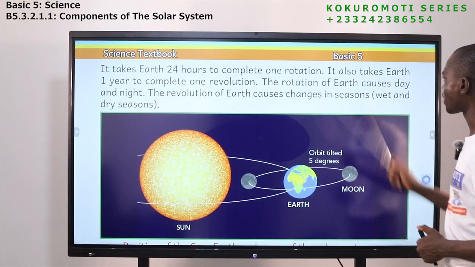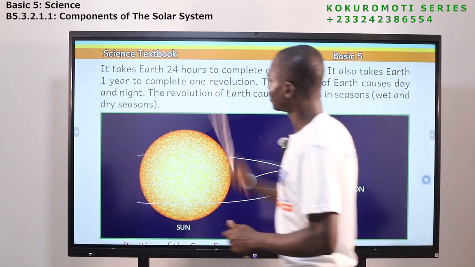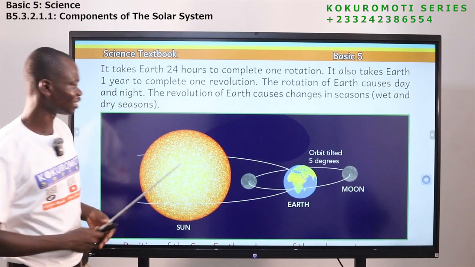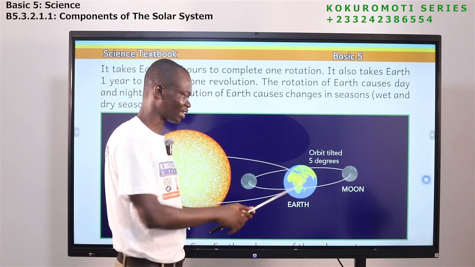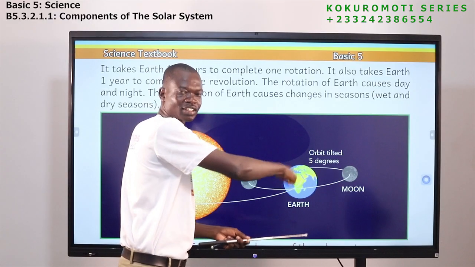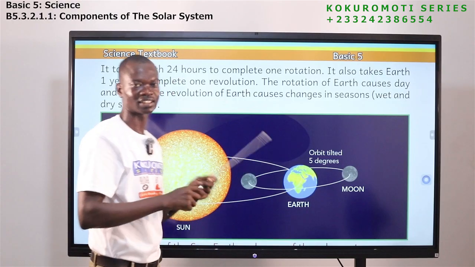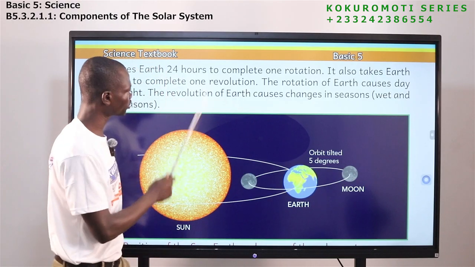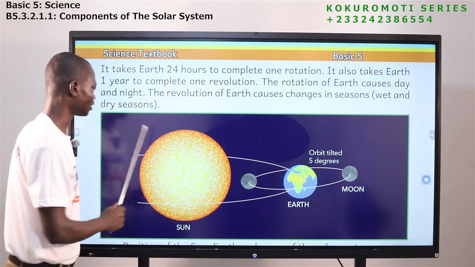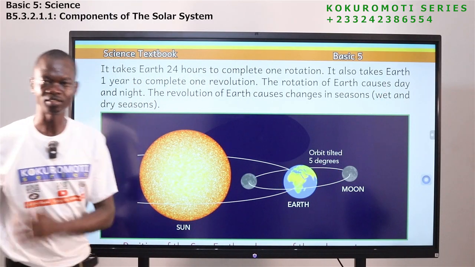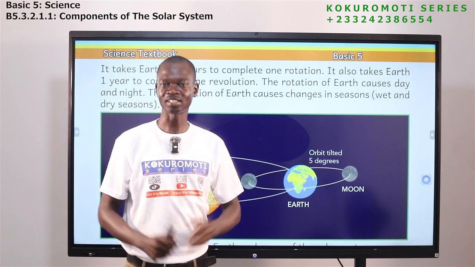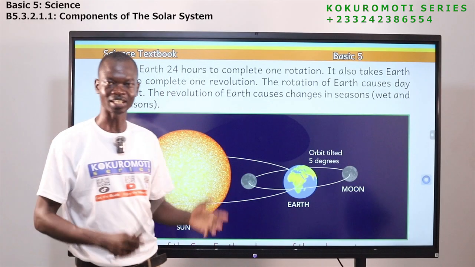Now, let's look at something here. The rotation of the Earth causes day and night. So if somebody asks you, what causes day and night? It is the rotation of the Earth. Rotation, it turns like this. The rotation of it causes what? Day and night. And then we have here, the revolution of Earth causes changes in seasons. That is wet and dry seasons. So in Ghana here, we have two main seasons, the dry season and then the wet or rainy season, or the harmattan season. These are the two seasons that we have.